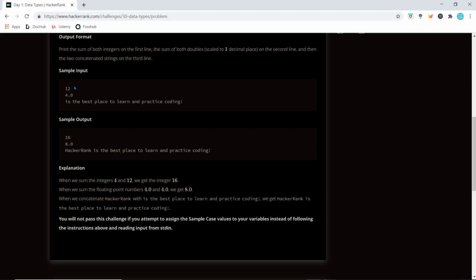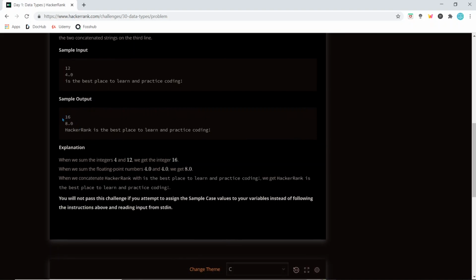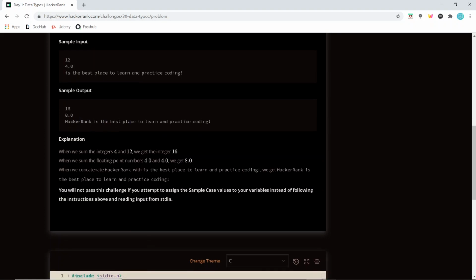Now the input is 12, 4.0, and is the best place to learn and practice coding. Okay, the output will be 16 since the value of i is 4. The sum of both of the numbers is 16 and the value of d is 4.0, which is added to 4.0 to become 8.0, and the first string s, which is already given, is HackerRank. So HackerRank is the best place to learn coding.